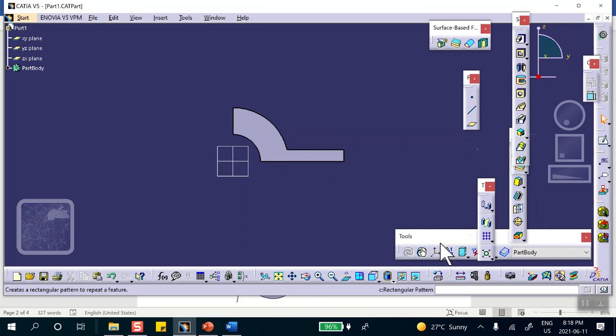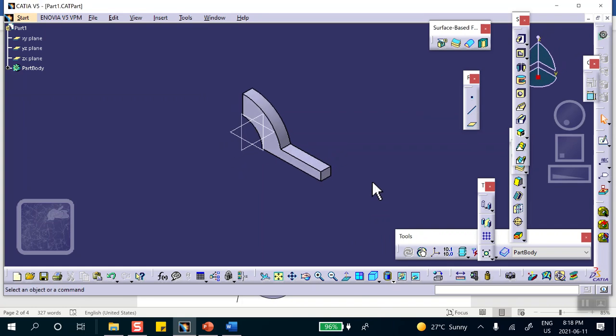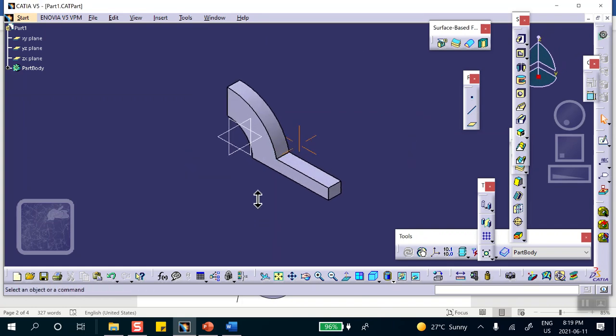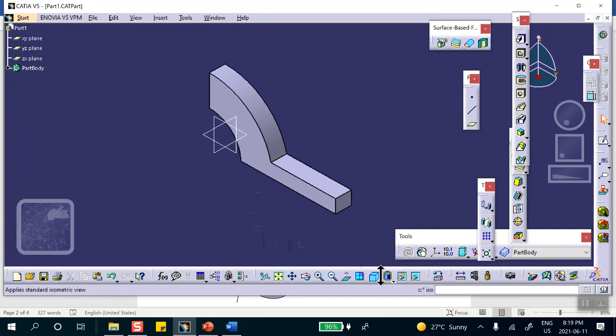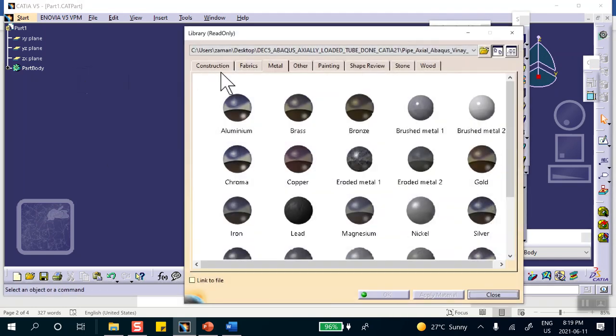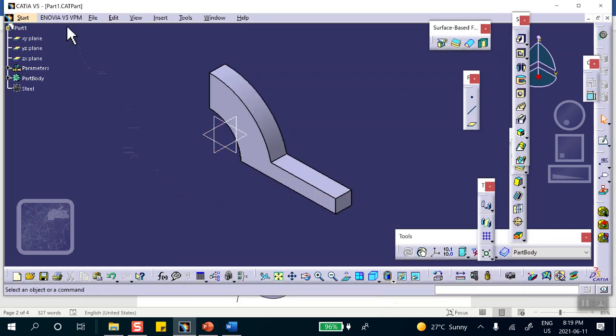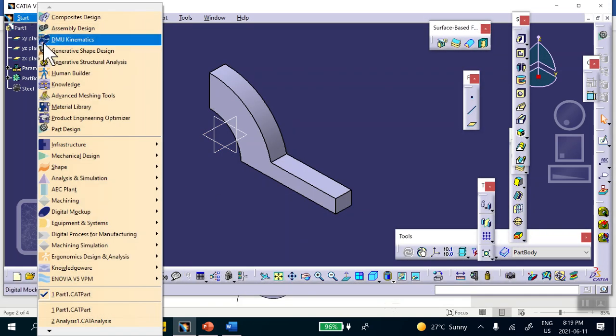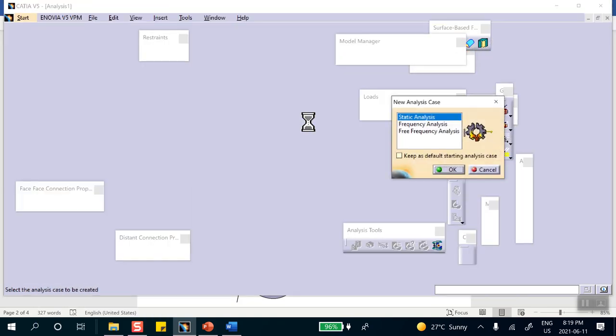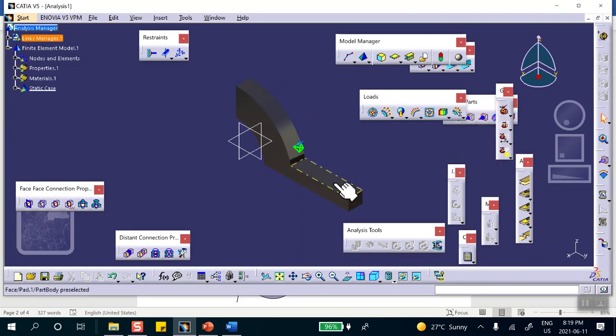All right. So let's put it in the isometric view. There we are. Okay. Let's make everything out of steel. Everything is made out of steel. That's what you're told. Metal, steel on the part. We say okay. And now we're going to go to generative structure analysis. It immediately measures this thing.